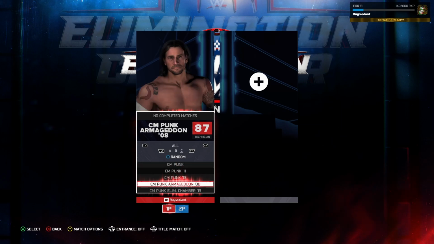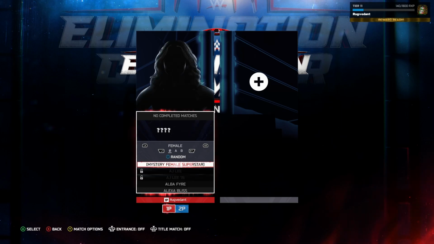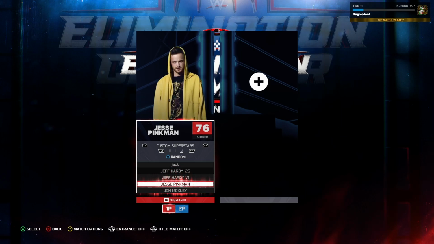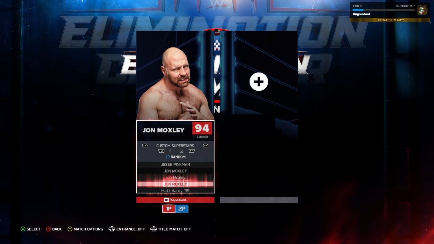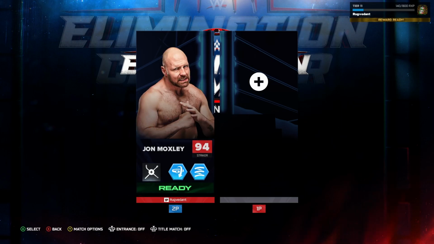That's why we need to filter this category by custom superstar. For that, press R1 or RB and find the superstar you just downloaded. So it was Jon Moxley. So here it is. So I have got multiple Jon Moxleys here. I'm just gonna select this one and then pick the attire. So I'll select this and then select your opponent and start your match.